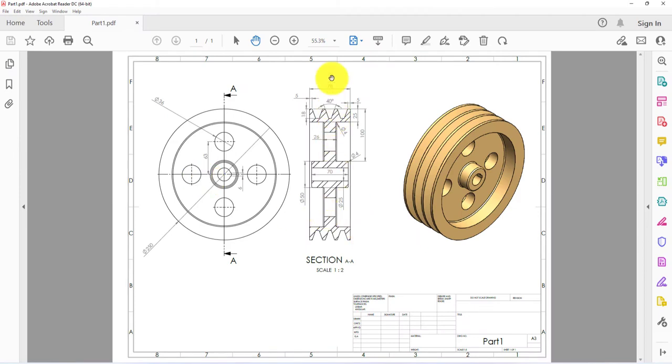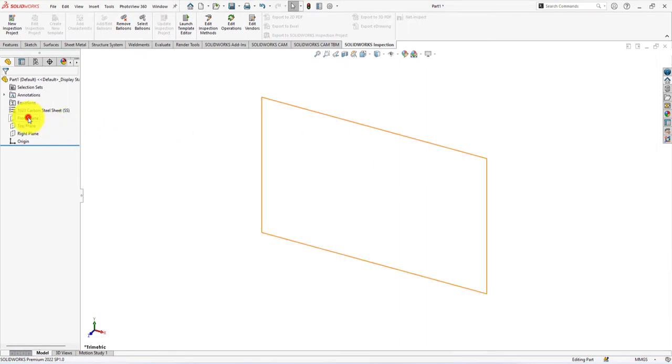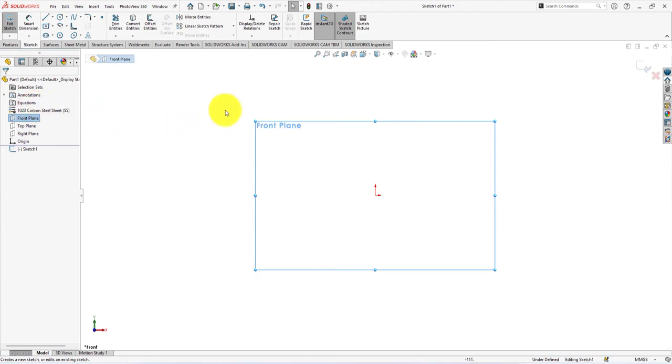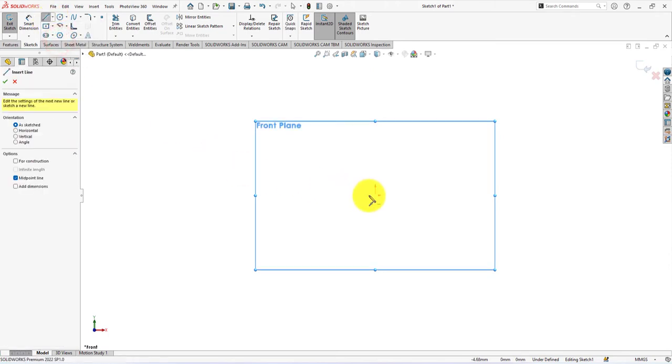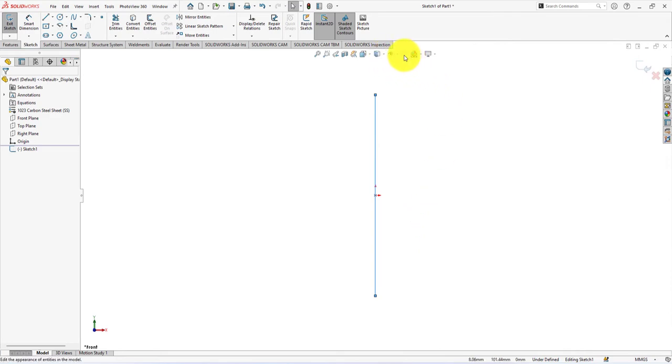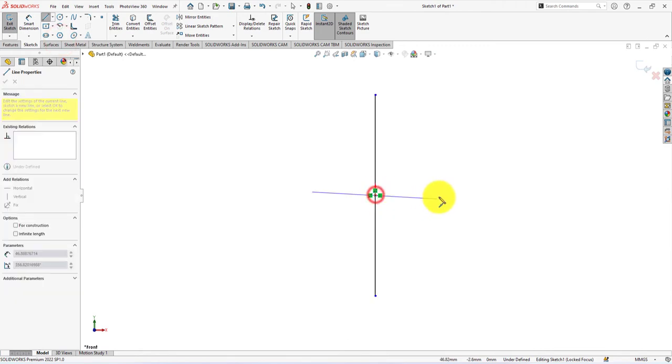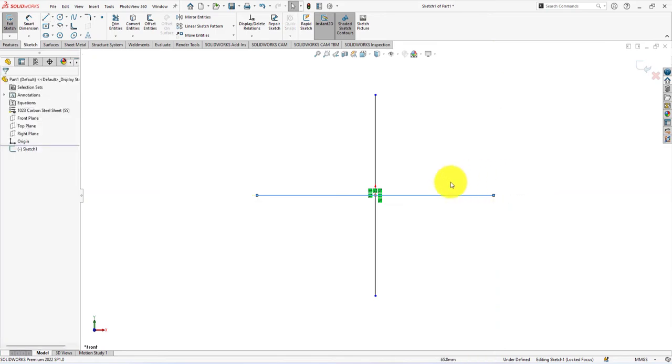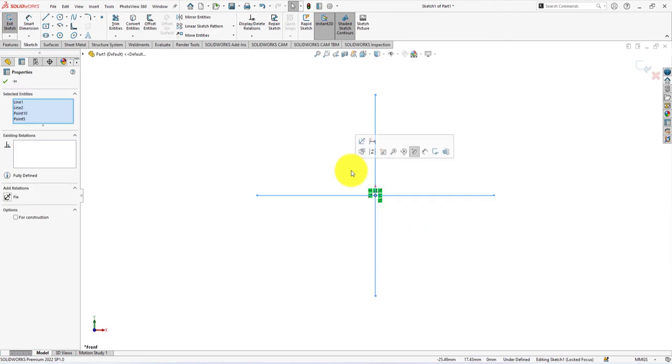We are going to sketch the section view of the pulley. Of course, I will draw the half portion of the section view, as I already described. Left click on the front plane and select sketch. Take the midpoint line command and draw lines like me. Make sure this line is vertical. From the view menu, turn on the relations command. Draw another line, and also make sure that this line is horizontal. Now, select these lines and convert them to construction.